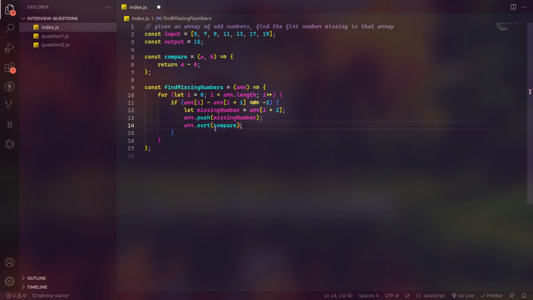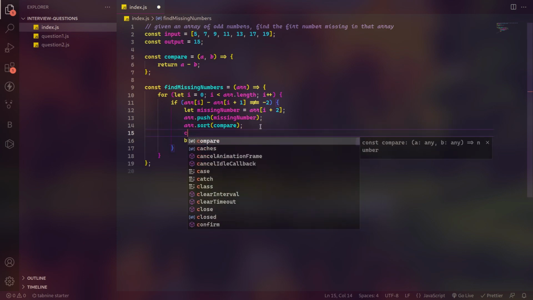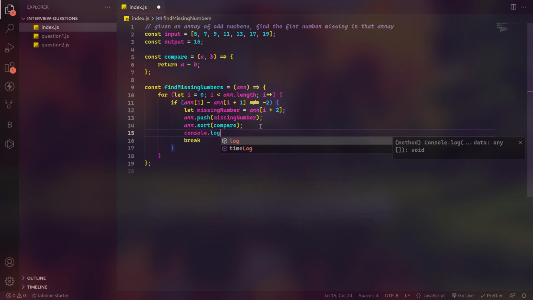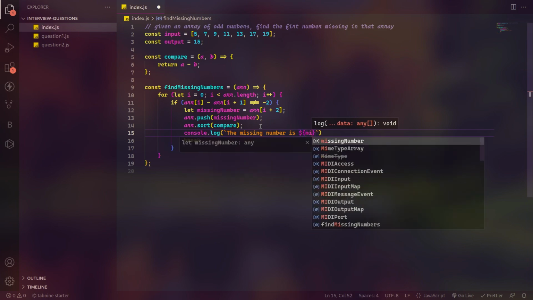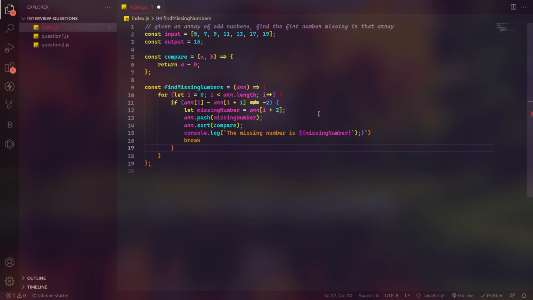This compare function is just going off like that, and then here what I'm doing is I'm going to break. I need to console log the missing number here. So console.log, a backtick, the missing number is, and then a dollar sign over here. I'll check the missing number. So missing number is right here. And I'll break this, so I don't need to run this anymore. I'll just simply break that.